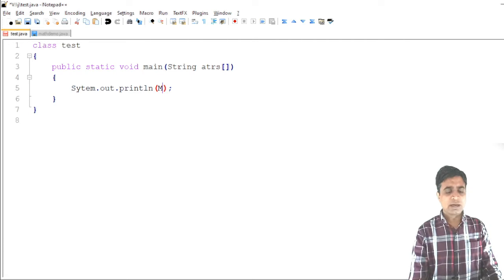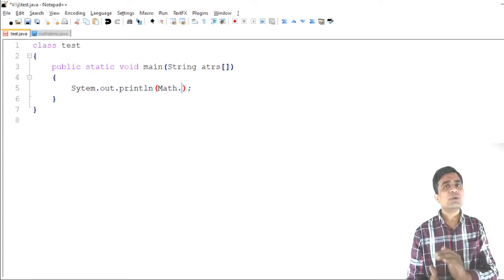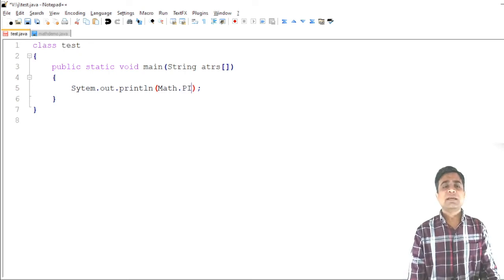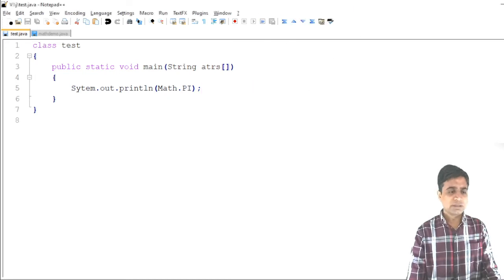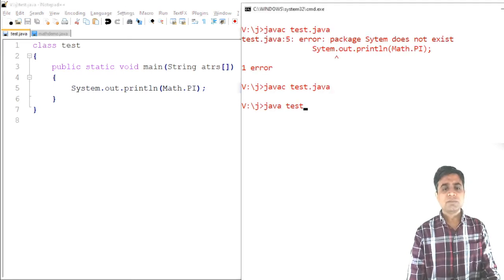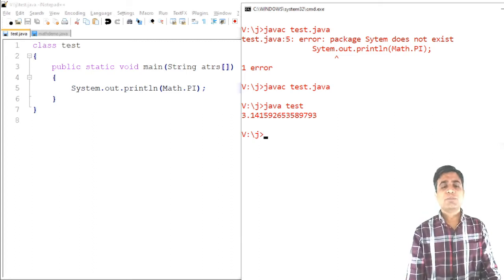You can directly call the Math class, because all the methods and variables of the Math class are static. So there is no need to create an object of the Math class. Here, if you want to print the value of pi, just write System.out.println pi. I will show you the output again. Java C test.java. Sorry, I made a spelling mistake here. System.out.println. So you can see the output here, 3.14, that is the value of pi.